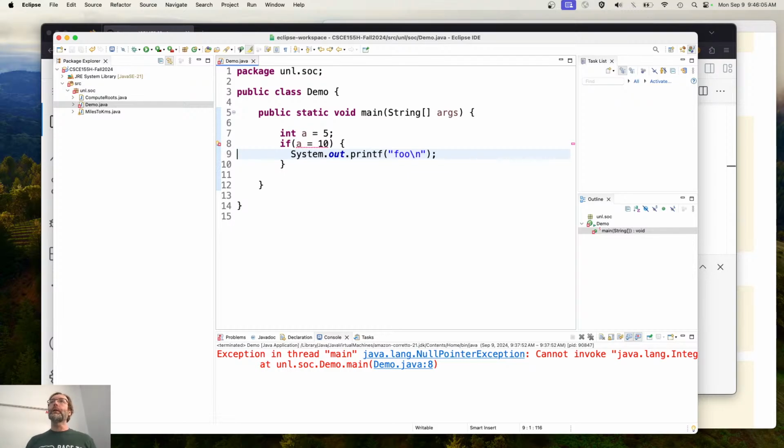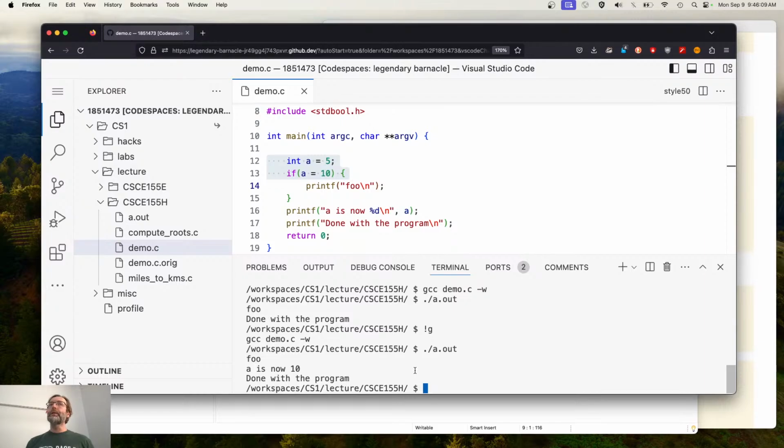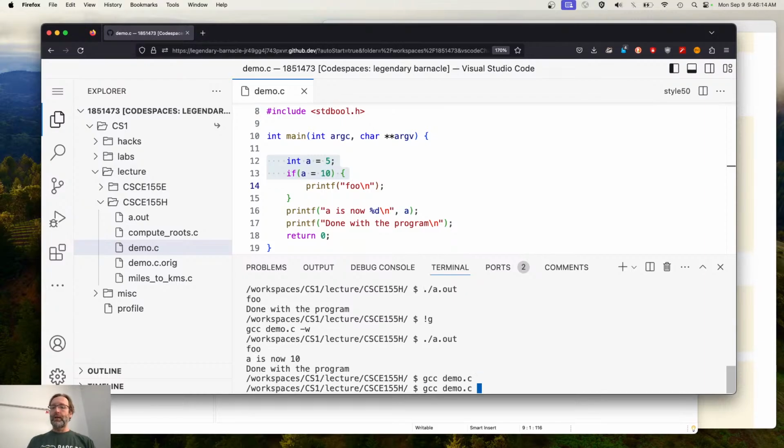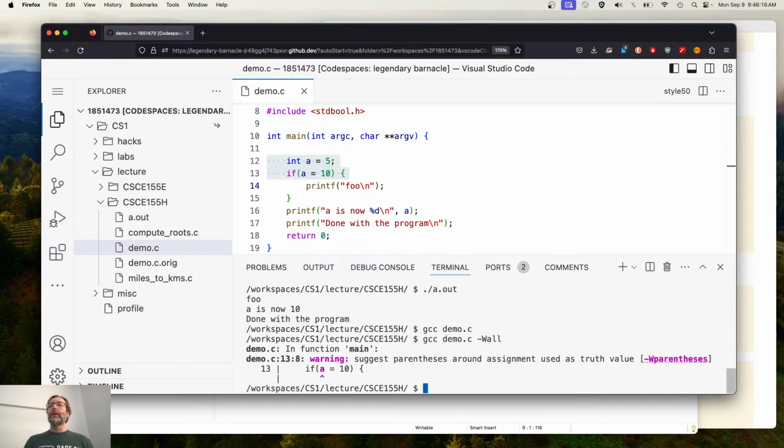Again, compiler error. It's not going to let you do something like that. And if we had used a proper linter and not shut that off... okay, fine, let's go ahead and go all. There we go. Warning: suggest parentheses around the assignment used as a truth value. Right? Suggest parentheses around the assignment used as truth value.